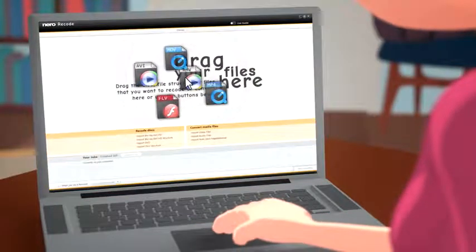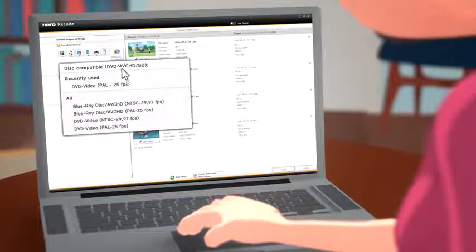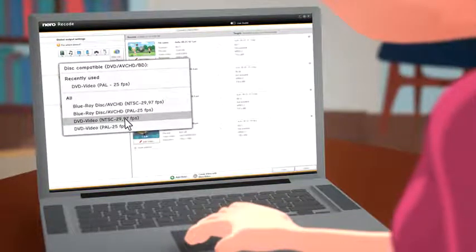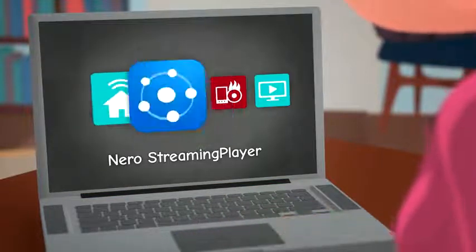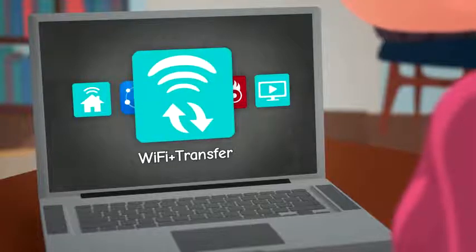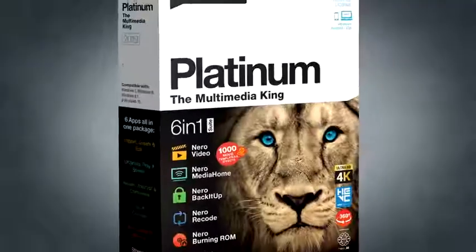Hundreds of video clips in different formats? Just convert to video disc compatible formats and save a lot of time when burning to video disc. Also, make use of the great Nero mobile apps in combination with your Nero Suite. Just try it out with Nero Platinum 2019.